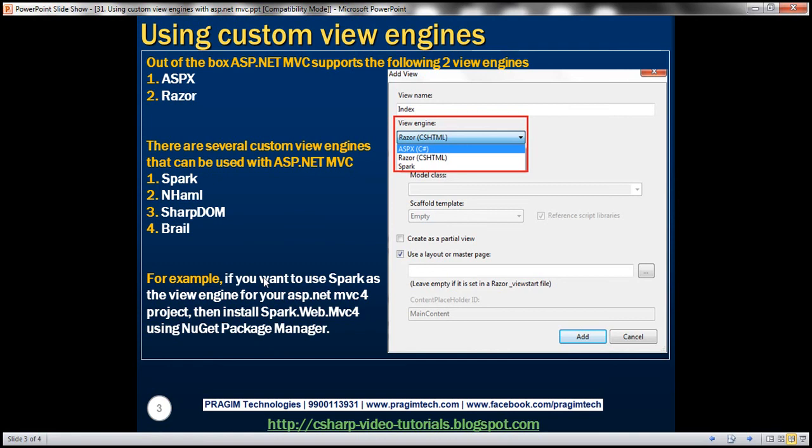The idea here is, MVC is extensible, so we can plug in the view engines of our choice, and it's possible with ASP.NET MVC.